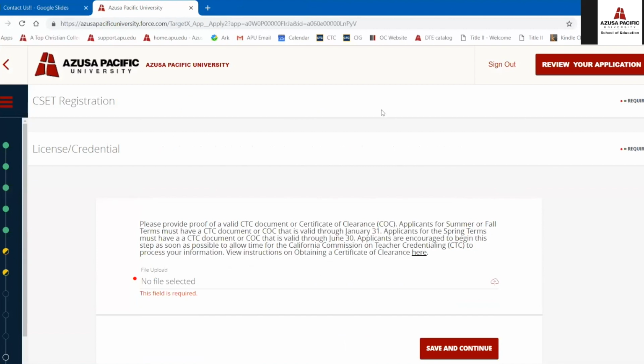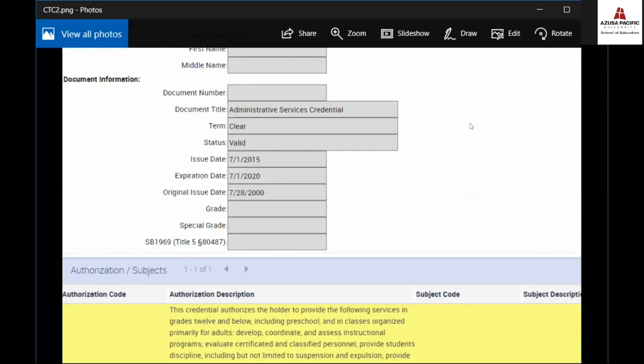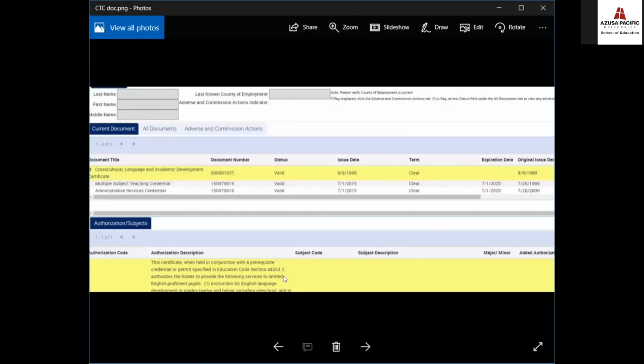So let me show you what those look like so that you'll know what it is we're looking for in the upload. If you have a previous credential, you could be uploading something that looks like this, that would show us what your previous credential is and what the valid dates are. Or it could look like this. Again, we would see your name first and last, so we would know it was you, and it will list any credentials that you have here, as well as the expiration dates. That's what we're looking for as well.